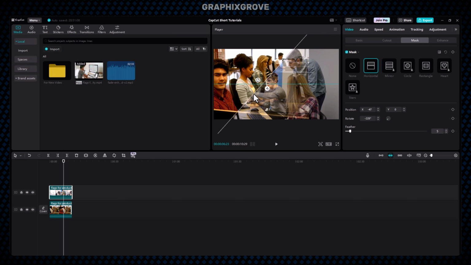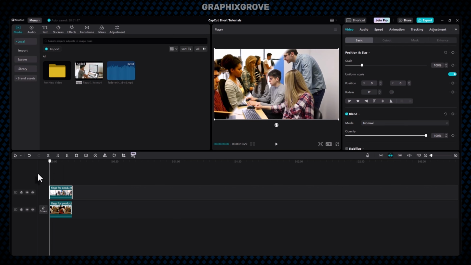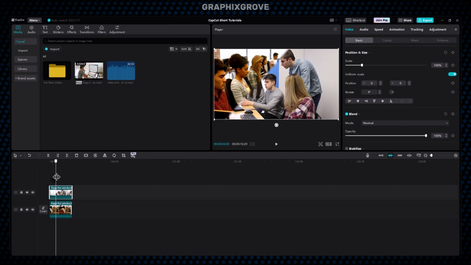If you are happy with the split position, go back to the top right panel, click on Video, select Basic, and drag the opacity slider all the way back up to 100%. The screen is now perfectly divided between both clips.